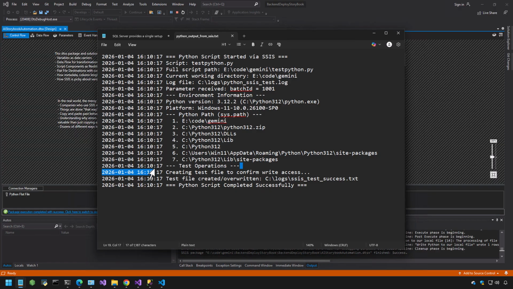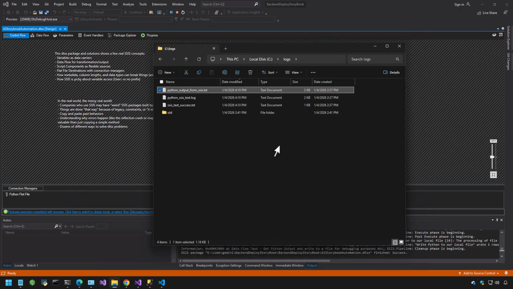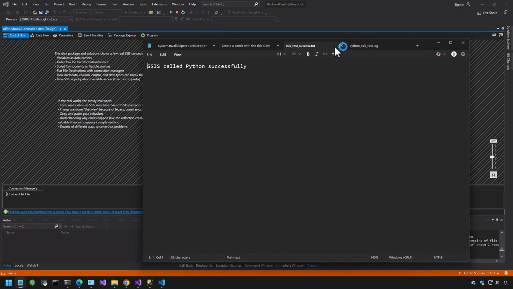And then it does a test. It determines if we can write to the folder of where this is running inside of the SSIS package. And we can see here, yes, it did. It created the SSIS test success.txt file. And then it just says, hey, we're done. That's basically it in a nutshell. This proves when you see this file, and this also, it knows that it called it successfully.